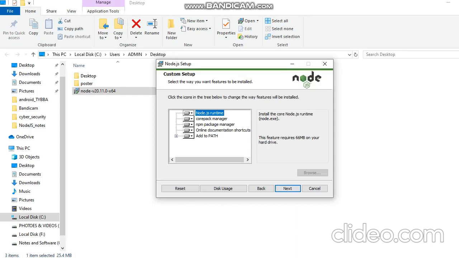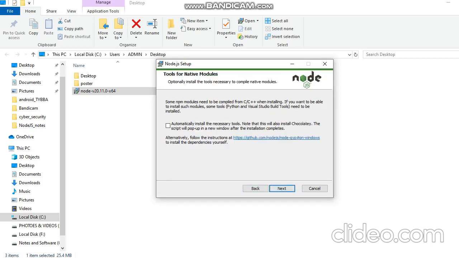In this screen we have to see the custom setup with regard to the kind of features of Node.js you want to be installed. So here we see the list of icons like Node.js runtime, core package manager, npm package manager, online documentation and add to path. Based on your requirement you can select these icons and make changes in the features. Now we click on the next button.